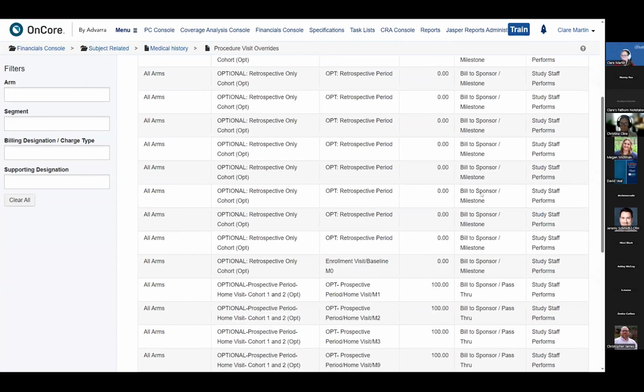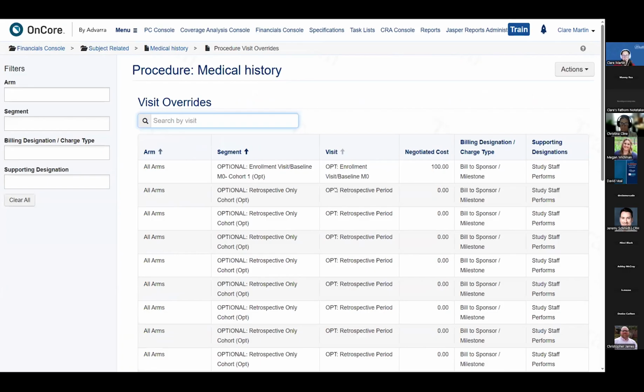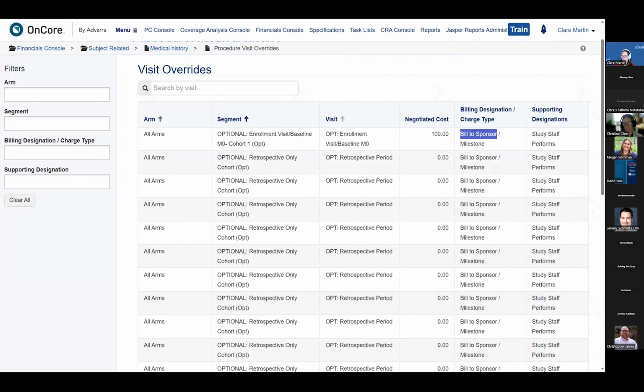So the other thing I'm showing here is that this particular procedure looks like it's a little bit complicated. I'm looking at what we call visit overrides, and it's saying at specific visits, it'll be billed one way. At other visits, it needs to be billed a different way. So here we have the optional enrollment visit. This will be charged $100, but it's included in the milestone payment. And it's also indicated that a study staff performs this, which is something we'll see for most of medical history. And it will be billed to the sponsor. This isn't a charge that should go out to patient's insurance. So we have all of that information here.